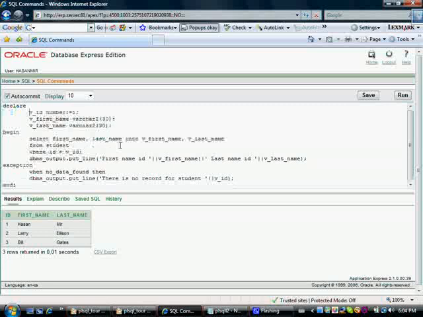Okay, so it's a good practice. That's why there's a v underscore before each variable name. So we have an ID variable, and we are storing a value 1 in this ID variable. That means we want to see the record nicely displayed for student 1.